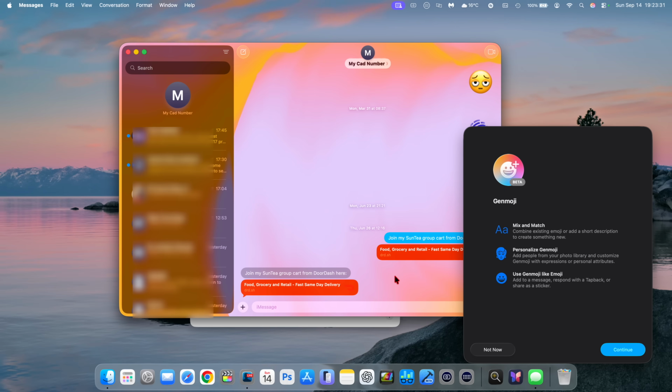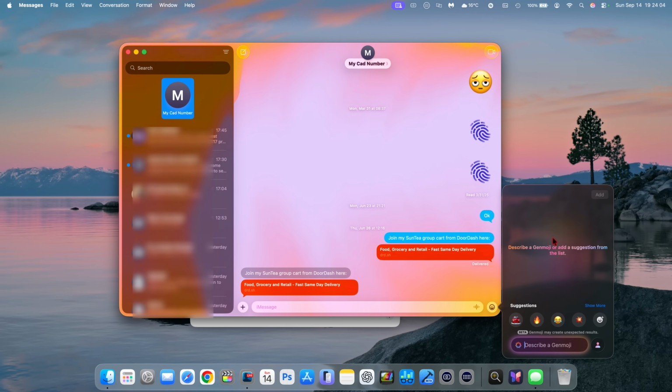Another new change that's here is Genmoji. You can see Genmoji now has a new splash screen, so you can mix and match by combining existing emojis or adding a short description to create something new. You have personalized emojis where you can add people from your photo library and customize Genmoji with expressions or personal attributes. You can use Genmojis like emojis, add them to a message, respond with a tapback, or share a sticker. And if I click continue right here, you can see how the new outline for Genmoji looks.